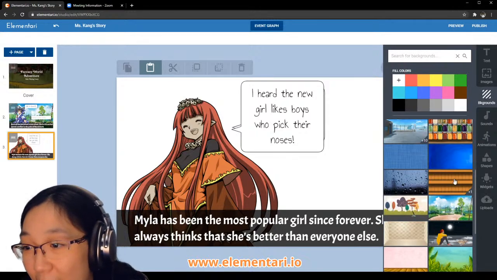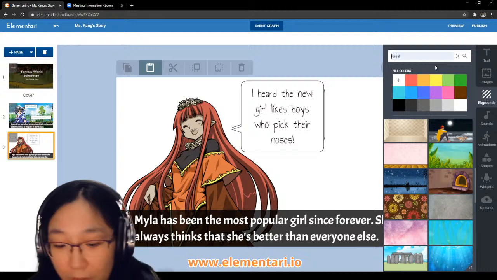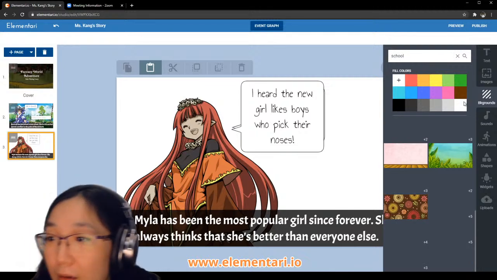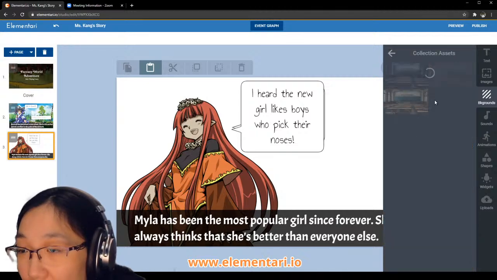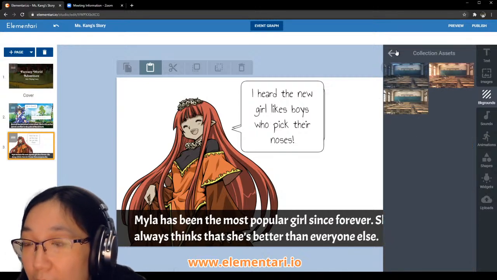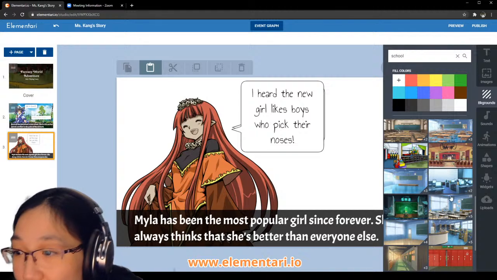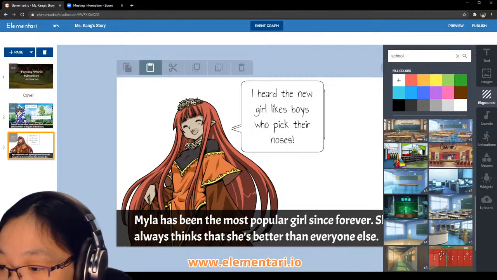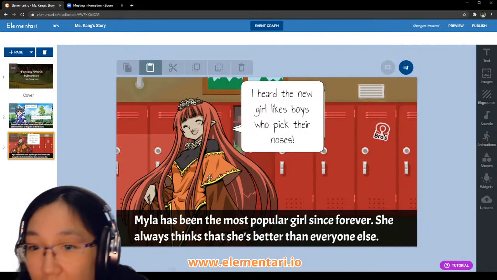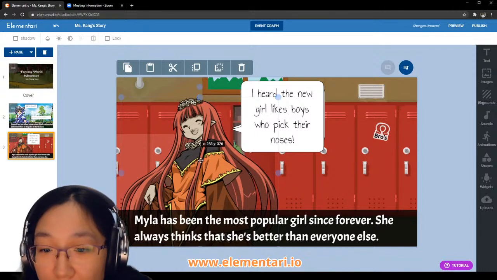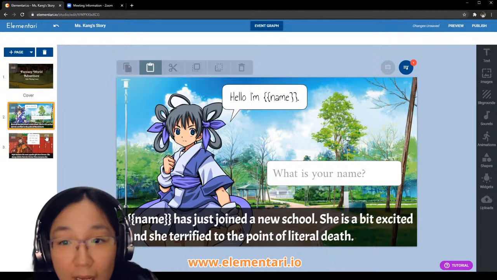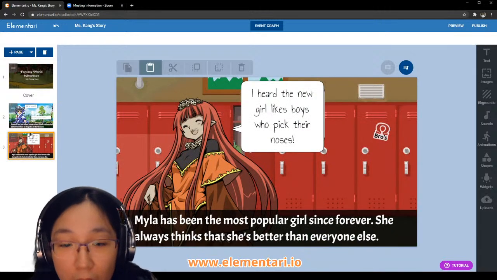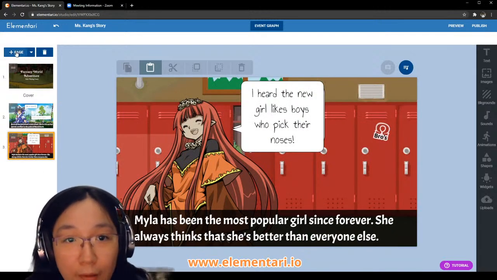We're gonna add a nice background again. We have like school. Let's find a school background. We have lockers. Where are the lockers? Oh, here's the lockers. Okay, there we go. Okay, perfect. So we have our main character. We have this girl. Who else?